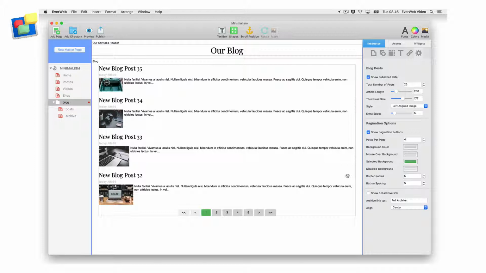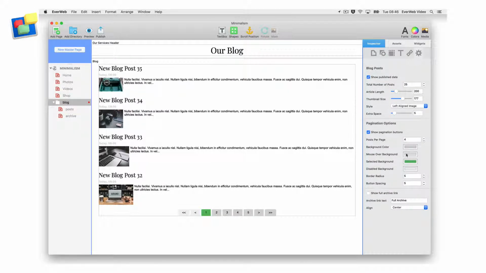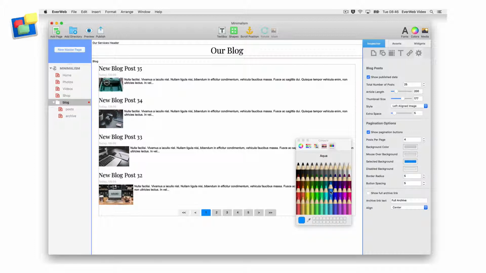The editor window will update. I now only see 4 posts per page. As I have 25 posts that I want to display, the pagination buttons update to show numbered buttons 1 through 5. I can now set the other pagination options to color the currently selected button's background color, the background color of the buttons that are currently disabled, and the background of the numbered buttons.